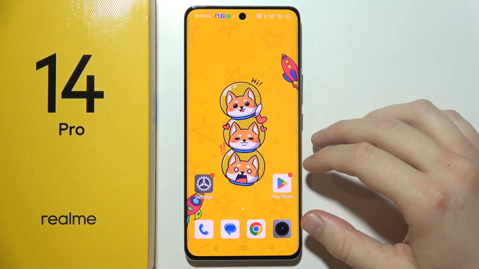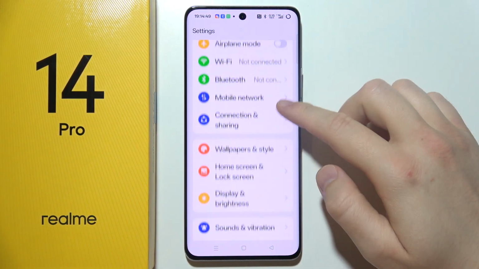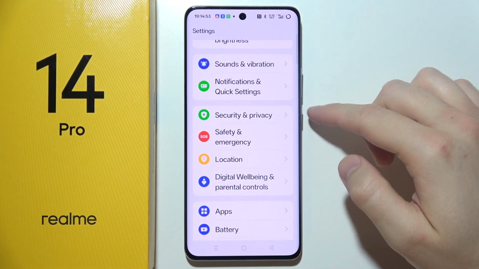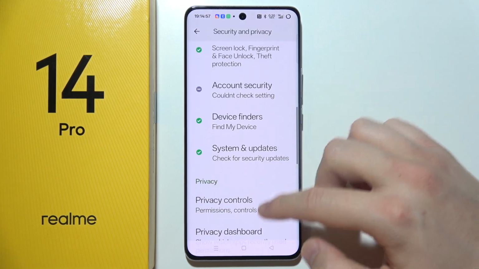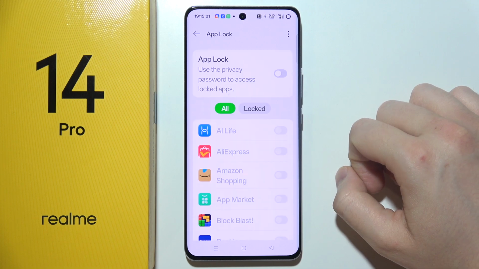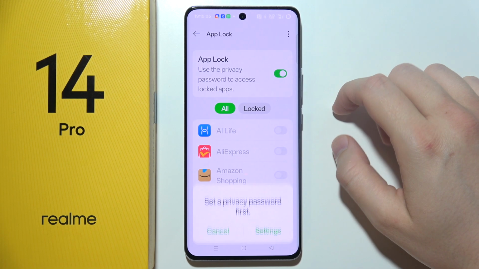To set a password for an application on the Realme 14 Pro, you will have to start by opening Settings, and now you will have to navigate into Security and Privacy. Then start scrolling and go for App Lock. Right now, wait for the loading screen, then click on that switcher to turn it on.